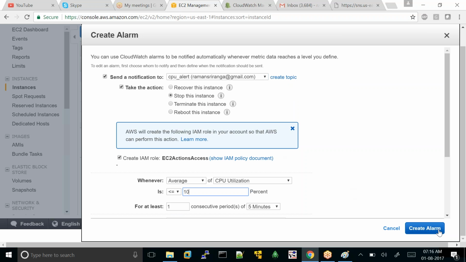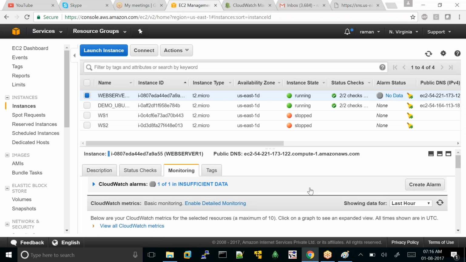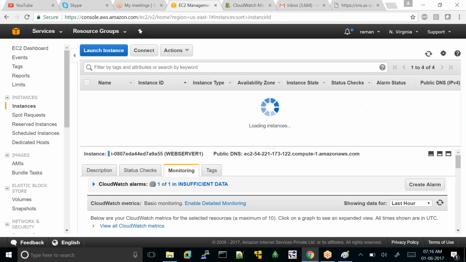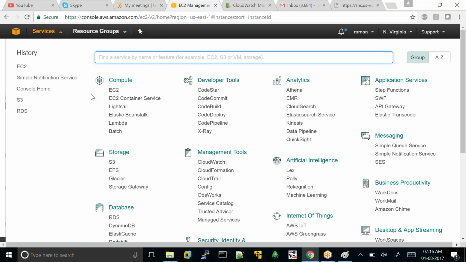Okay, let me create an alarm for this instance. Close. For this web server, we have created this alarm. So go to this CloudWatch. Let me monitor the alarm. Go to CloudWatch.